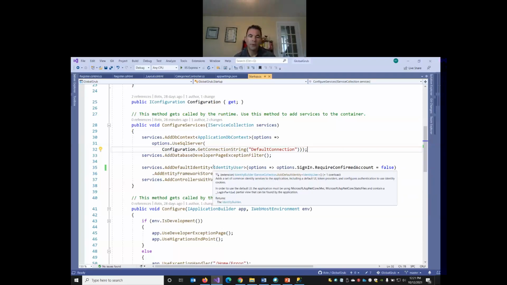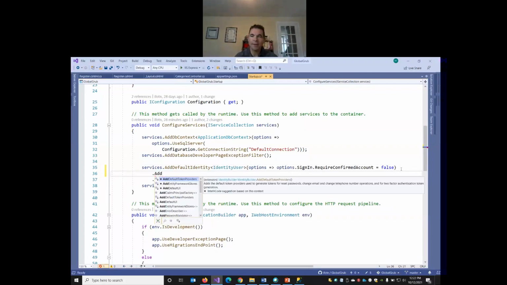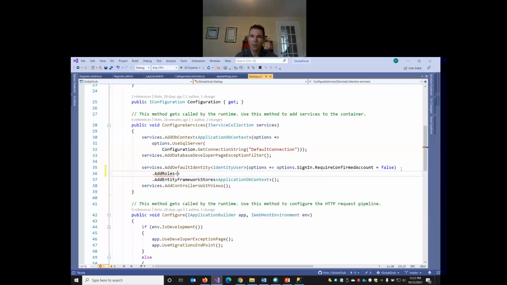By default, our project is already set to manage user identities. We already know this works because we can log in and we could control access, restrict access to authenticated users. We now need to enable role management. So I'm going to chain on here dot add roles with identity role. So role management is not enabled by default. If we want our project to not only track users, but also track the roles, we're going to add that into this add default identity method.